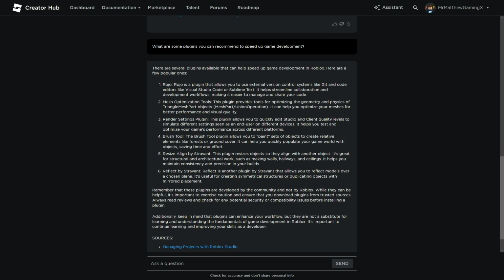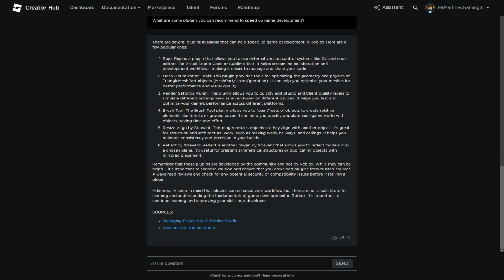Resize Align. Yeah. Reflect by Starvent. Reflect is another plugin by Starvent that allows you to reflect models over a chosen plane. Oh, pretty simple. Remember that these plugins are developed by the community and not by Roblox. While they can be helpful, it's important to exercise caution and ensure... Okay, so it's basically just like the corporate thing where this isn't from the company, so it might have a virus. Alright. Well, those are some really good options, and it even showed me some that I hadn't heard of before. I might use the mesh optimization tool at some point. Alright, on with the questions.